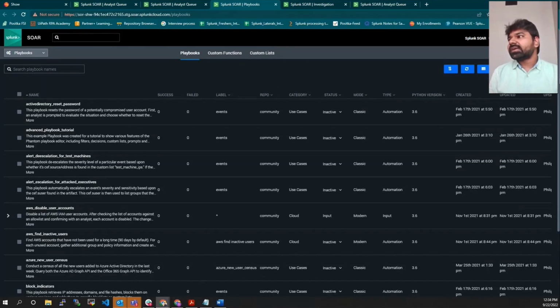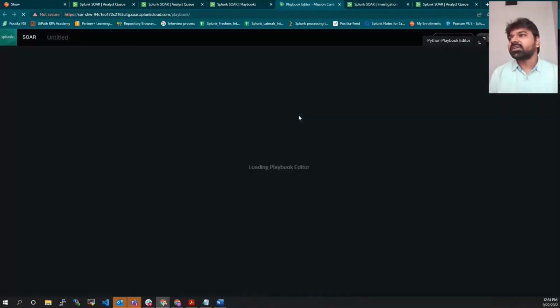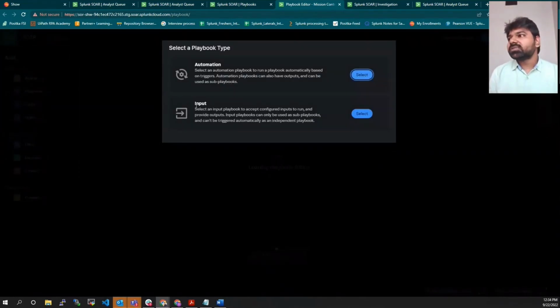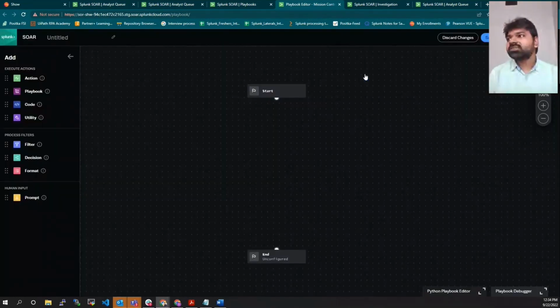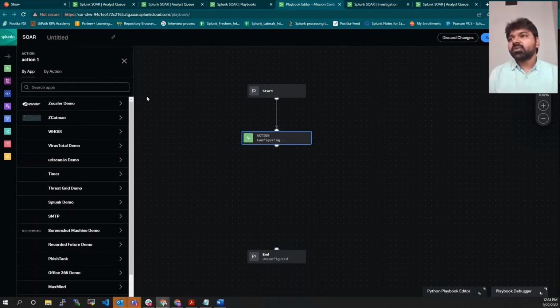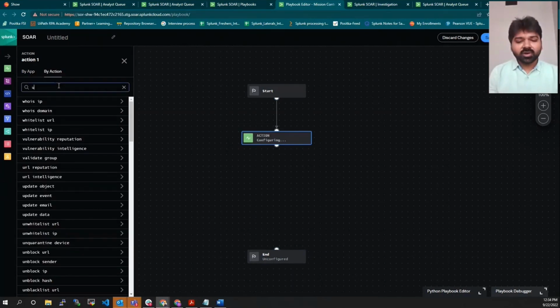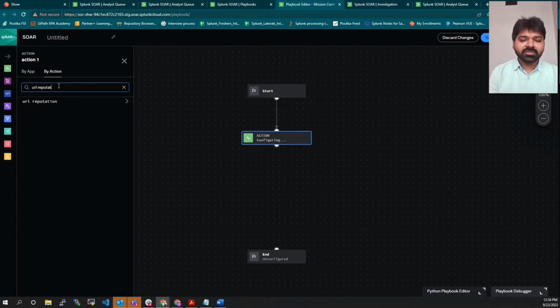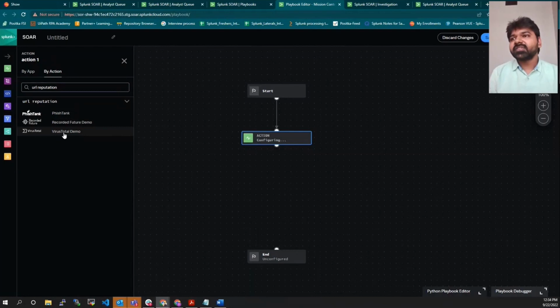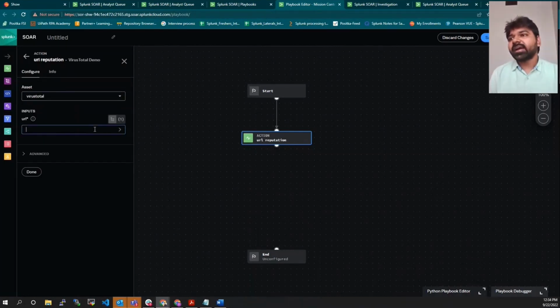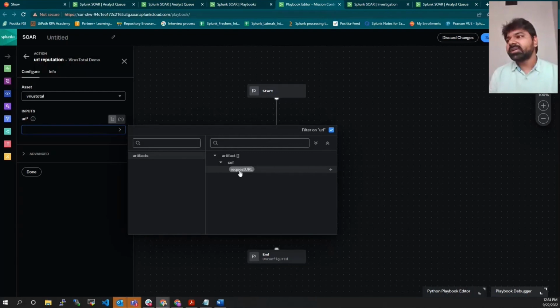For now, let me do a quick, simple playbook that will automate what we did manually. This is how the playbook looks. We want to do the automation, so we'll go to automation. Every playbook will have a start and end. Just dragging the start, I can go with the action. In this action, I know I want to do a URL reputation. So I can just go with URL reputation, and this will show the respective applications which have that action. I can just click on it, and I have to input the parameter. Here the parameter will be the request URL.